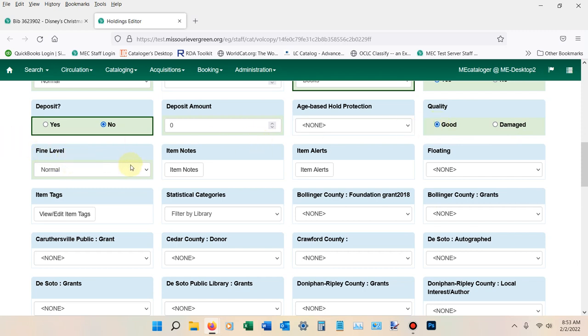Coming over to the other side of the screen again, we find the fine level. There are 3 levels of fines that you can use in Missouri Evergreen. As far as I know, everybody's going to use normal. Again, that might be dependent on the type of resource it is and what your library's policy is. So you just want to make sure you're checking with people.